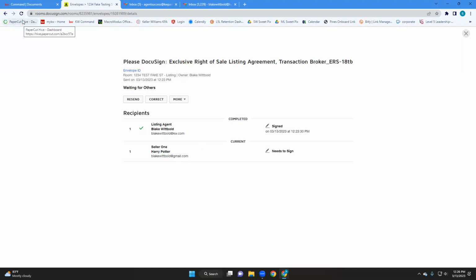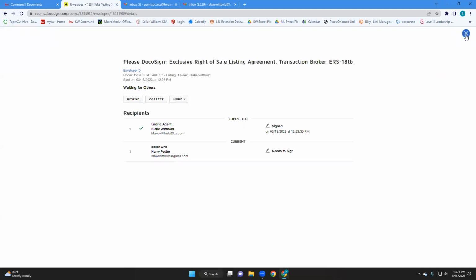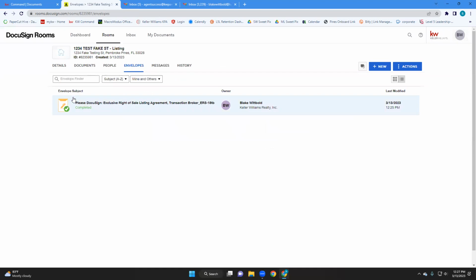Says need to sign still. I'm going to refresh the page. Both parties have signed now. There we go. Both parties have signed. It says completed.